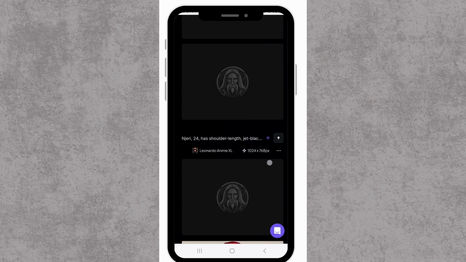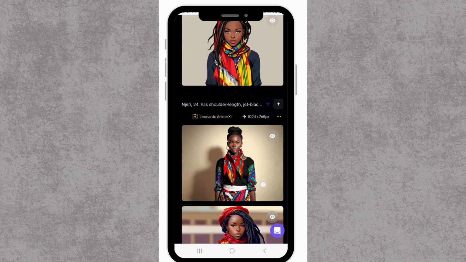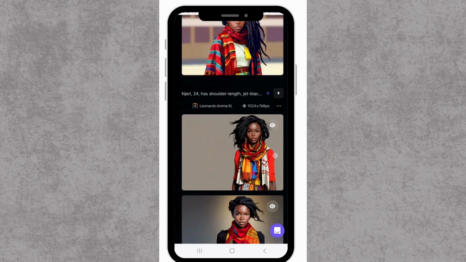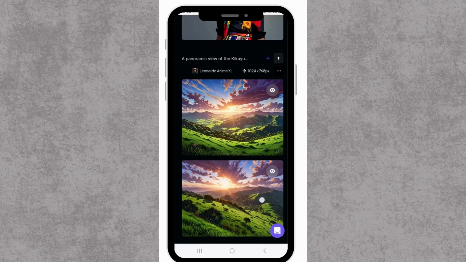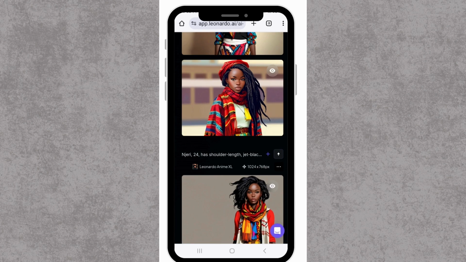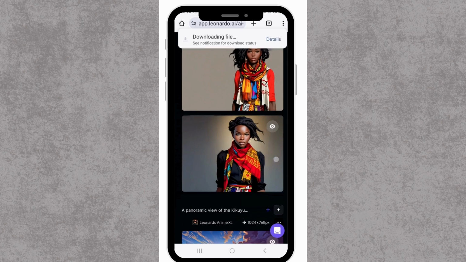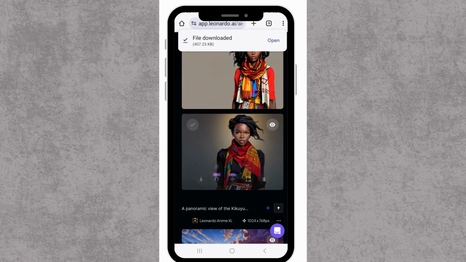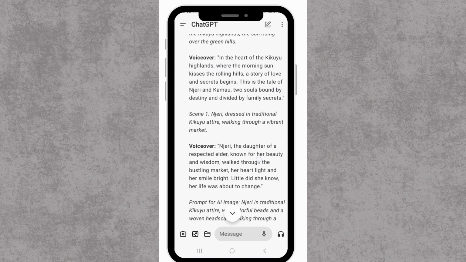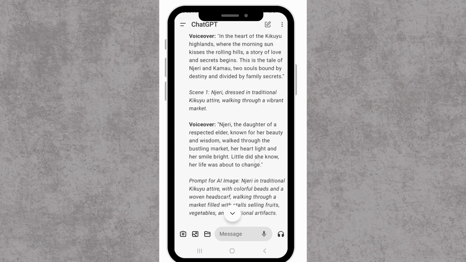So we have the images created here, and I pressed this several times just to see whether we can get different variations of Njeri. Okay, so I like this one. Let me see these other ones here. So this can be our Njeri, but we can also download another one. So the next thing I'll do is just go to the next scene in ChatGPT.